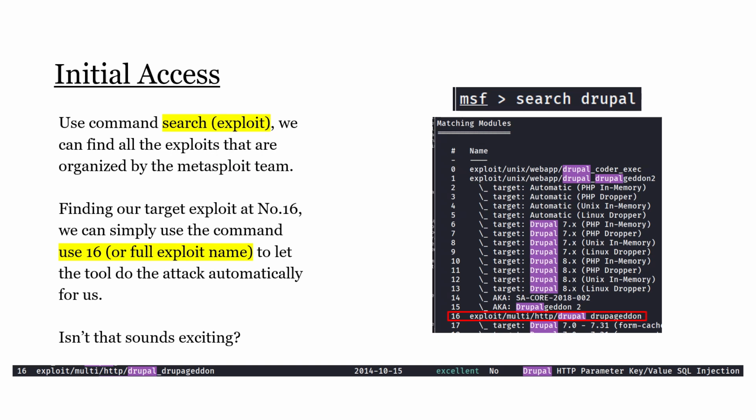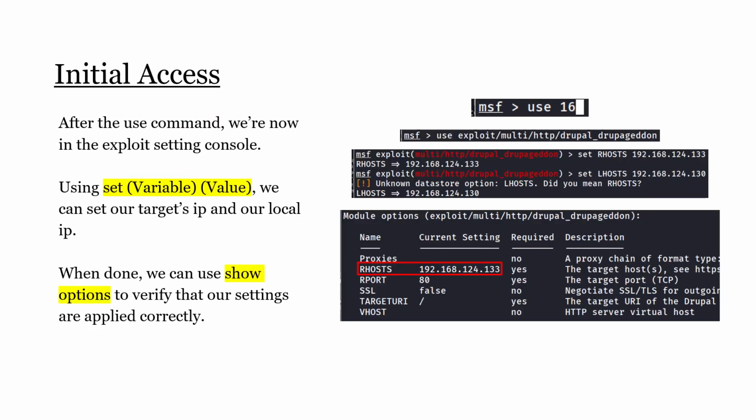And inside Metasploit, we use the search command to find exploits related to Drupal. After reviewing the results, we select the appropriate exploit module. Once selected, Metasploit can handle most of the attack process automatically. After choosing the exploit, we need to configure it. So we set parameters such as the target IP address and our local IP address. By using the show options command, we double check that everything is set correctly before launching the attack.